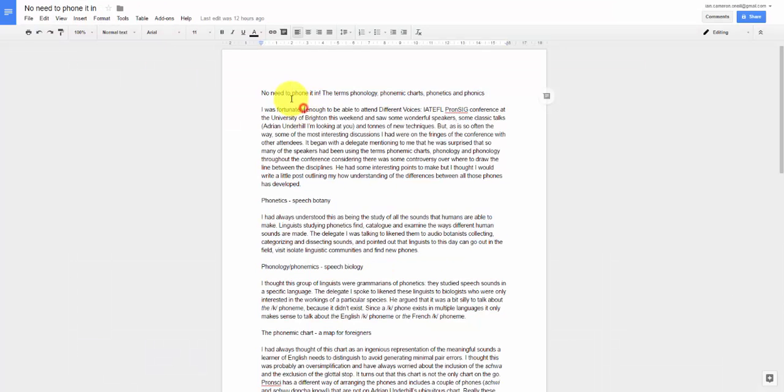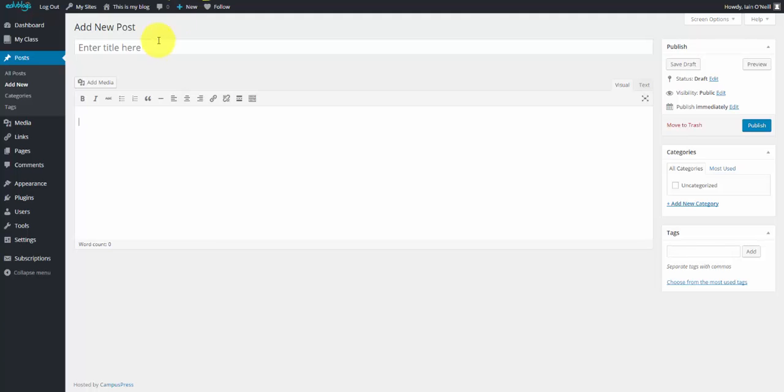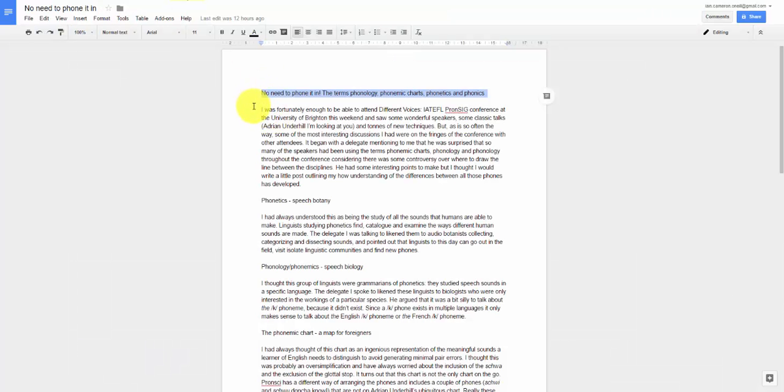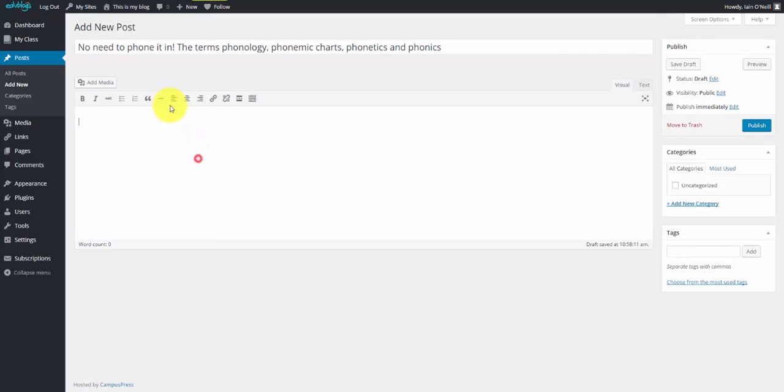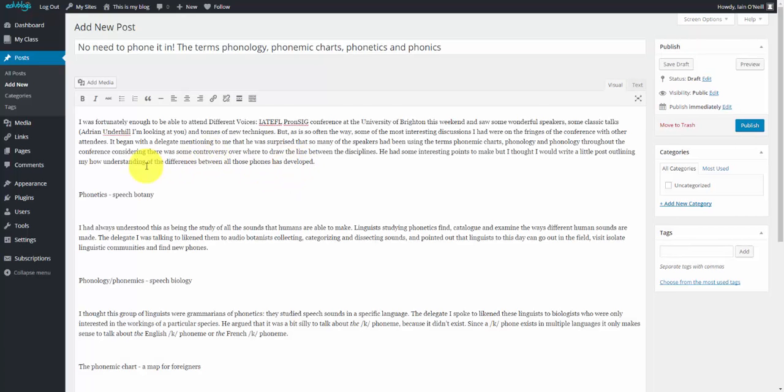So I wrote this about a conference I went to the other day. So here is the title. Just paste this in the title. Of course, if you're happy with the limited features of the basic text editor, then you can type directly into here. If you're going to make a short post, then this is ideal. I'm just copying and pasting.